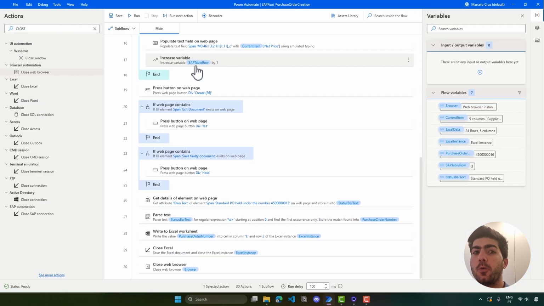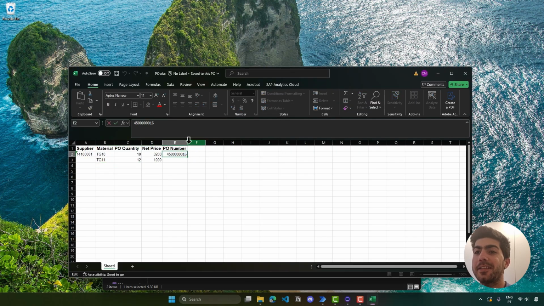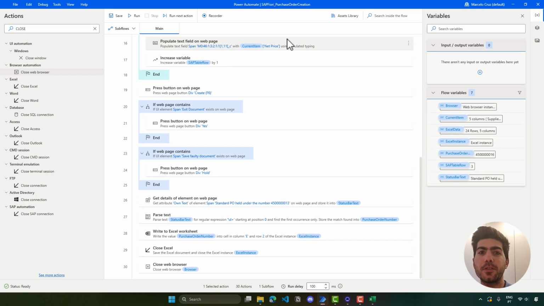And the flow ended successfully. So the browser was also closed. And now if we take a look at the file, here we can see that the purchase order number extracted from SAP Fiori was saved. And that's it for this tutorial. So we have learned how to automate end-to-end the creation of purchase orders on SAP Fiori.